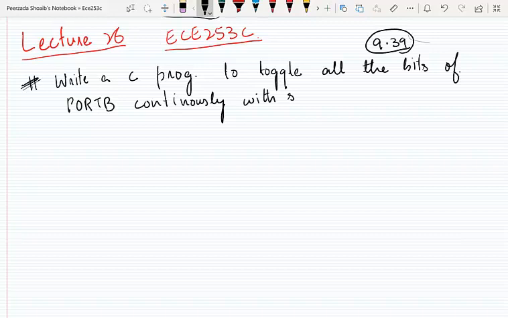So what we have to do, we have to toggle all the bits of port B continuously with some time delay. The delay is not fixed here, so we can incorporate any delay. We have to turn on all the pins of port B, and after some delay turn them off, then after some delay turn them on, and repeat this cycle.